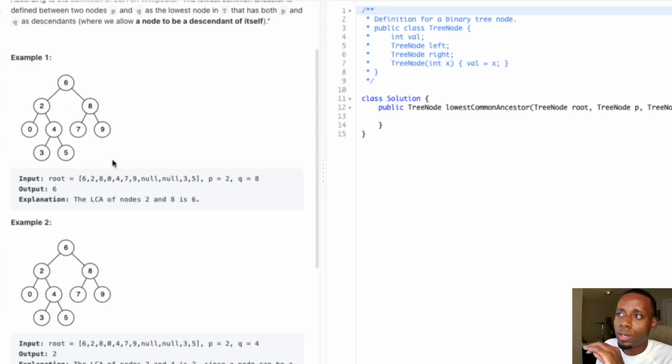So this is the tree, and then we're looking for the lowest common ancestor of 2 and 8. So lowest common ancestor, guys, just to clarify, is the last common node that the nodes have in common. So for this example, we're looking for 2 and 8, the last common ancestor.